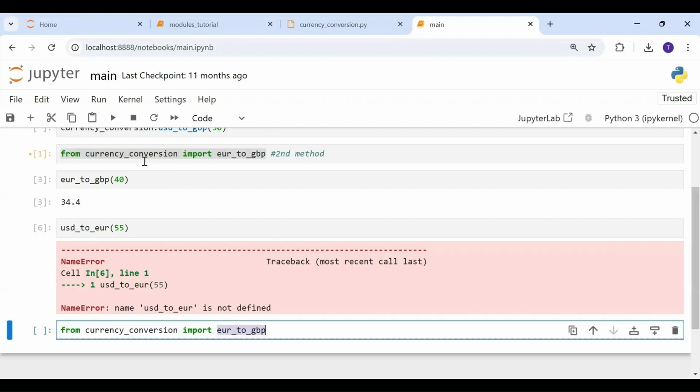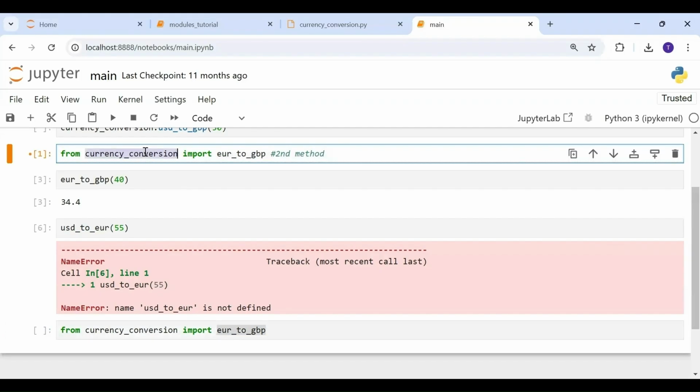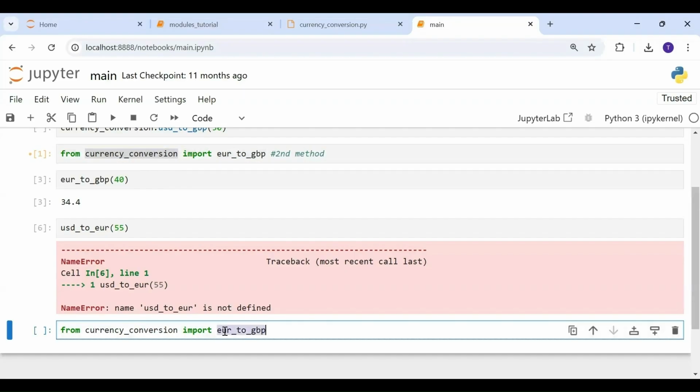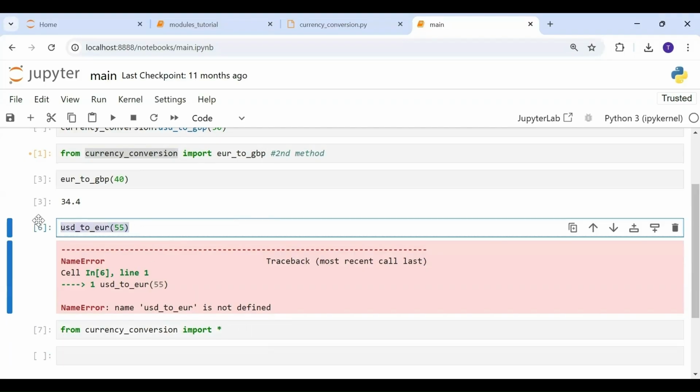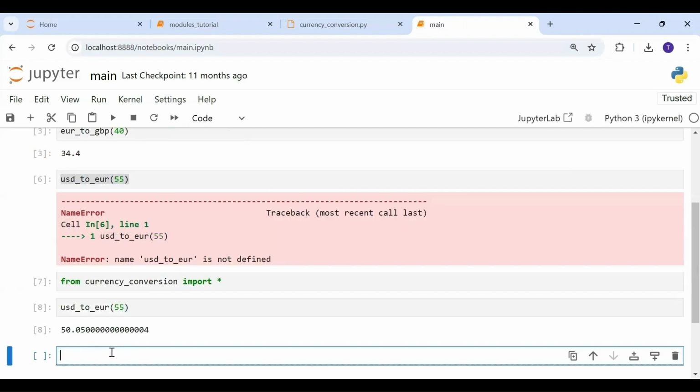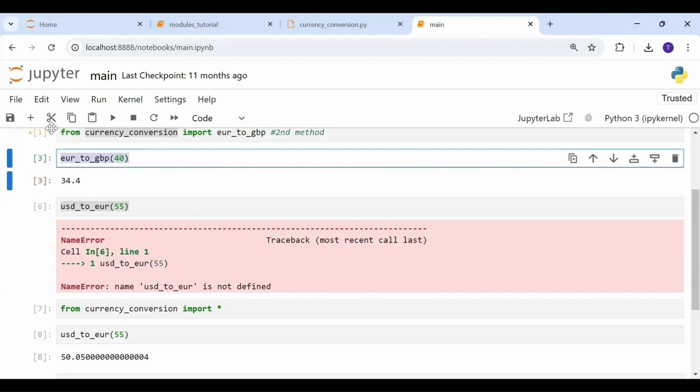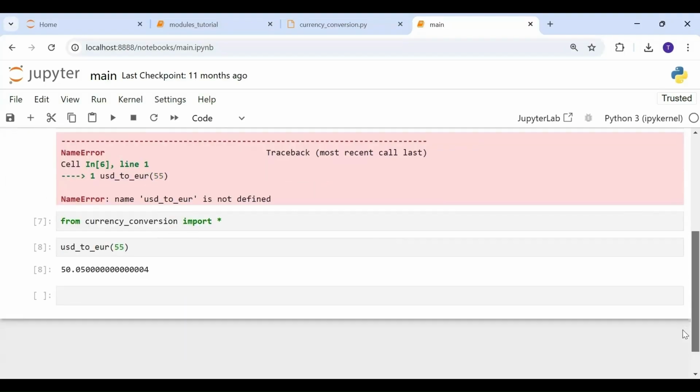What if we want to import all the functions and classes available in this particular module, currency_conversion? Then you can just give an asterisk here: from currency_conversion import asterisk. Asterisk means all, everything. Import everything. Let's go ahead and run it. And then if you call this function, because we are importing everything, this works. Even if you call euro to GBP, that should also work because we have imported everything.